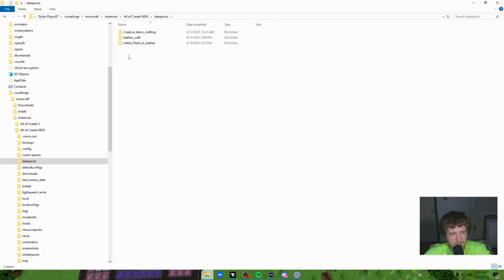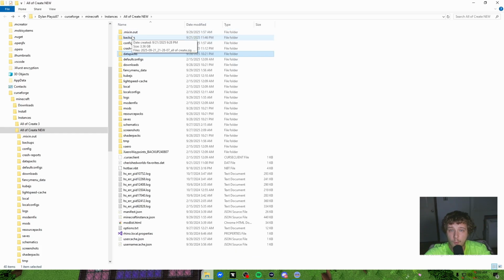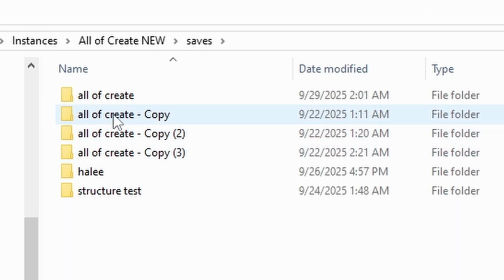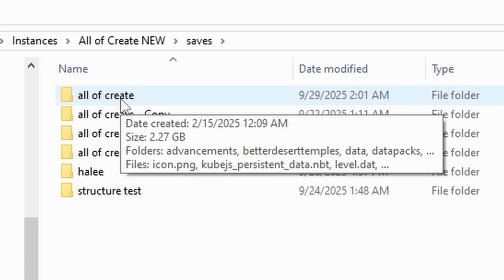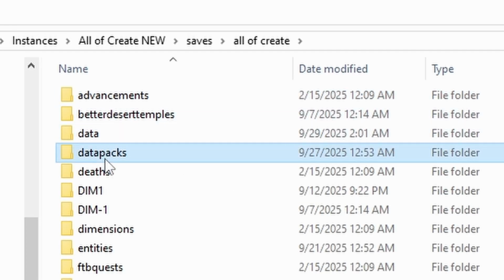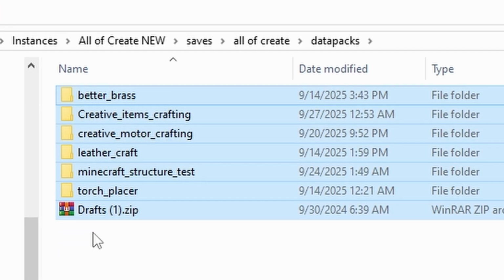If you go into data packs, you can see we got some stuff here, but that's not what we want. You can keep them in your actual mod pack's data packs folder, but what we're going to do is go to saves. Of course, I have backups here, and then this is our main one. So we double click into that and go to data packs. You see we got a bunch of stuff here.